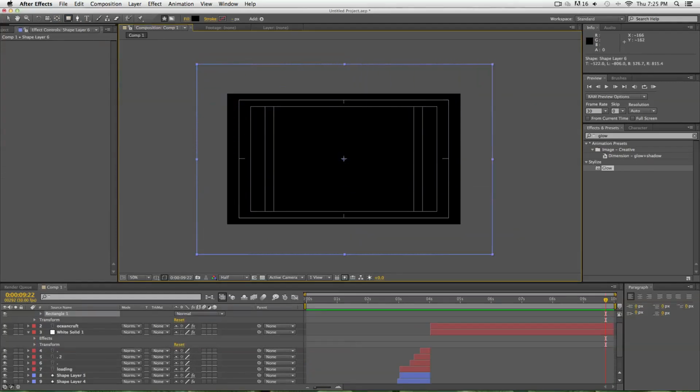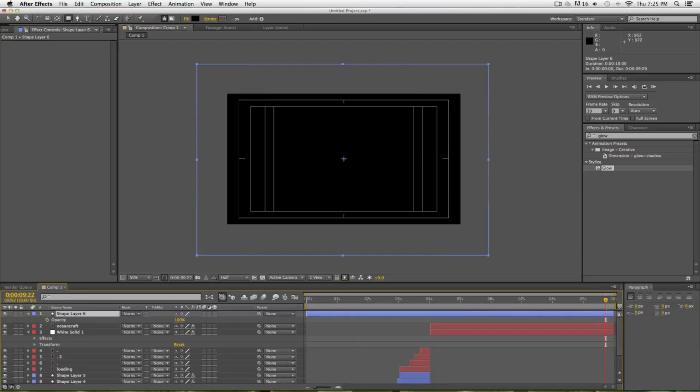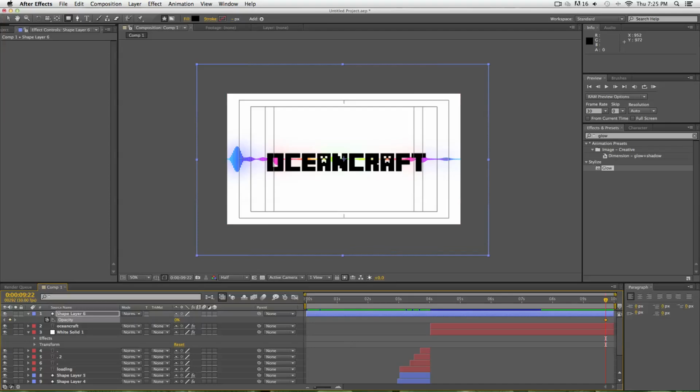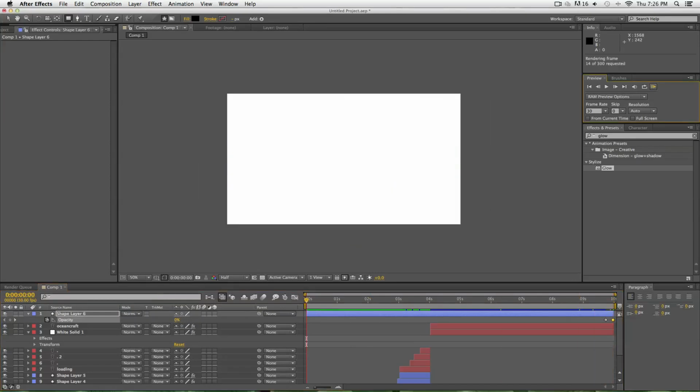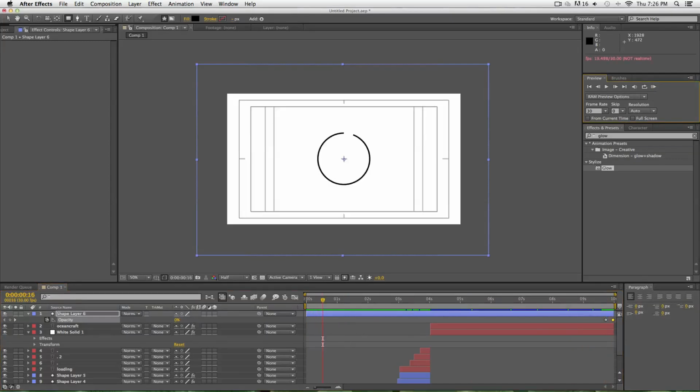And what you're gonna do is keyframe that. So you're gonna wanna click this, and then click T, so it brings up the opacity. And you wanna keyframe that to 0. And then go to the end, and then bring it up to 100. So now if we play it, you see it fades out. So that's good.